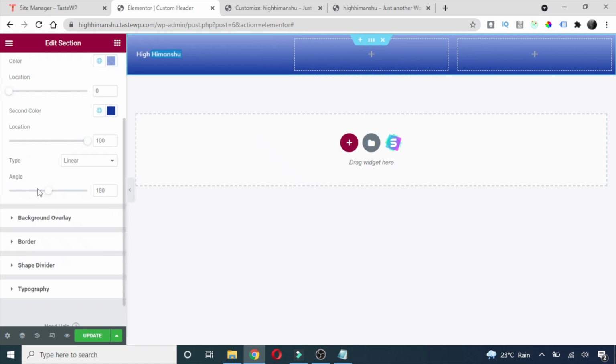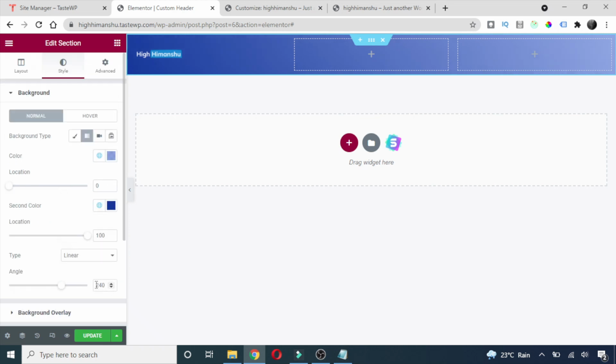So scroll down and click on this angle. I mean, just increase the angle. I will keep it like 300. Okay, so here you can see the left is a bit darker and the right has gone a bit lighter. All right, now it's looking pretty good here.